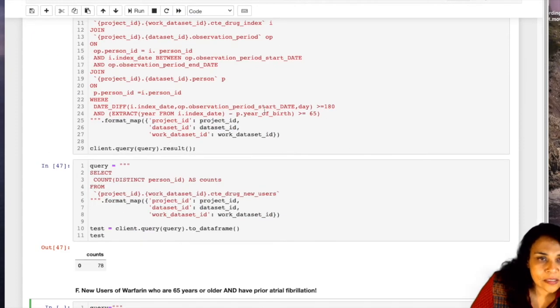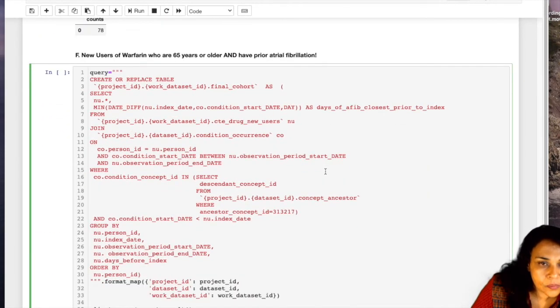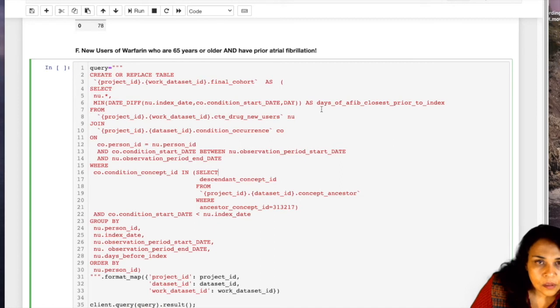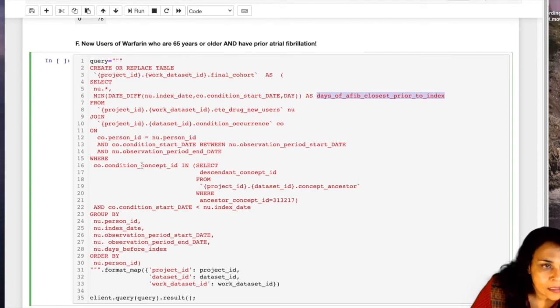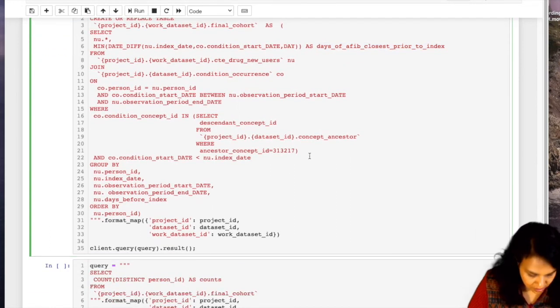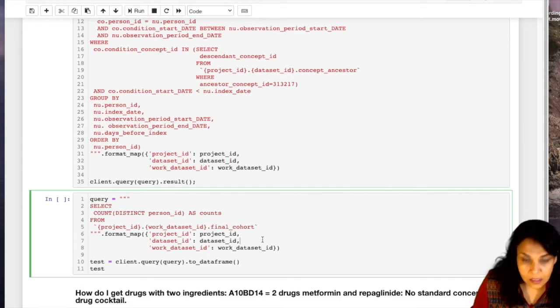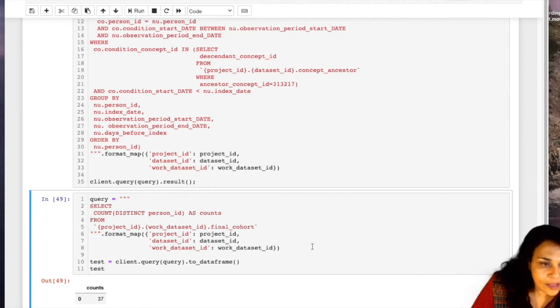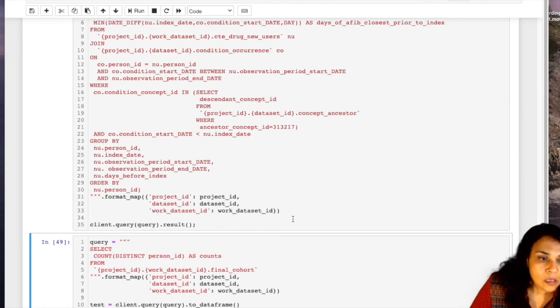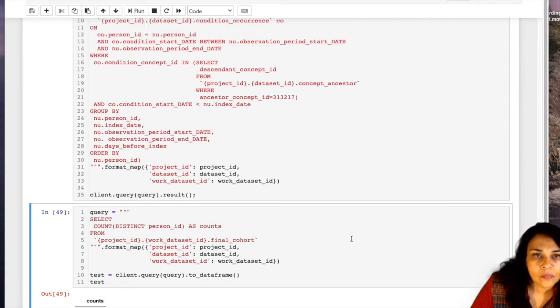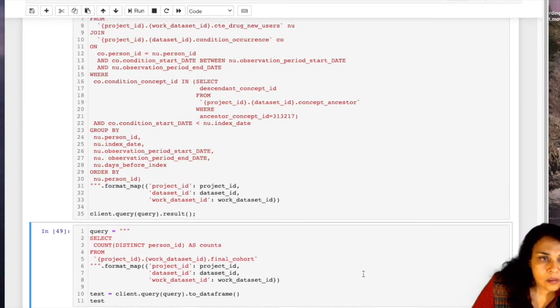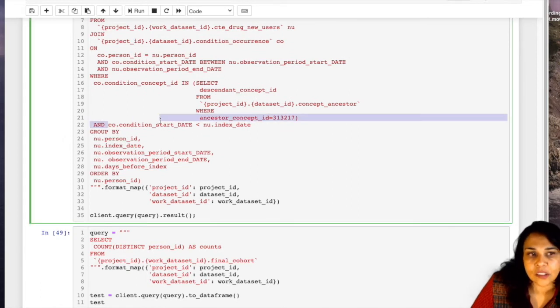Okay, and the rest of it is basically, so that's my days of AFib closest prior to index date. And if I go ahead and run that, and now if I find the number of people for whom I actually have AFib, that's going to be smaller than this number, not surprising, and that number is 37. Okay, so here, see, this is where I'm doing that. The condition start date is less than the index date.